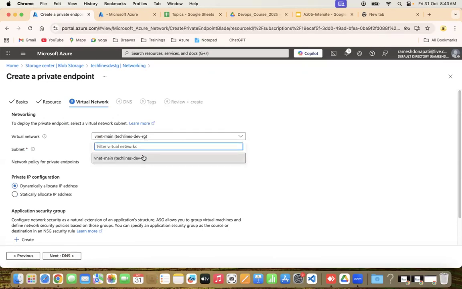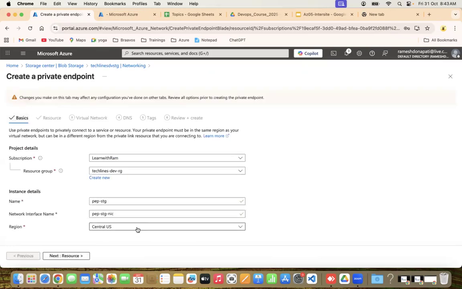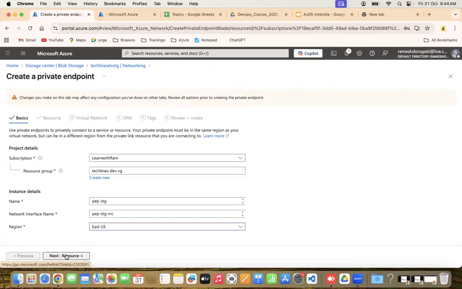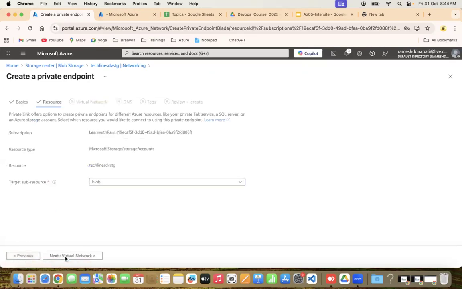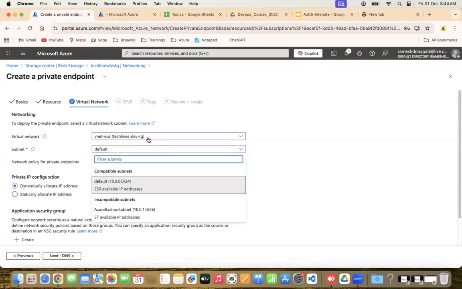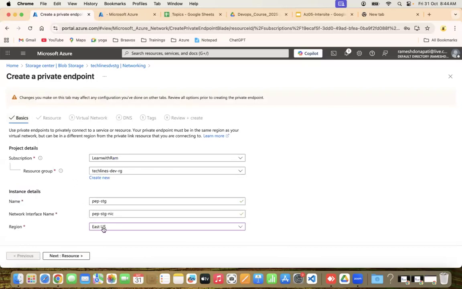And which virtual network? VNet main. I'll go back. I want to try it from VM2 that is in East US. So I will select East US. Why have I come back? Because it will allow only those VNets which are in the same region. If I select Central US in the basics, then the VNets in Central US will pop up while configuring VNets.